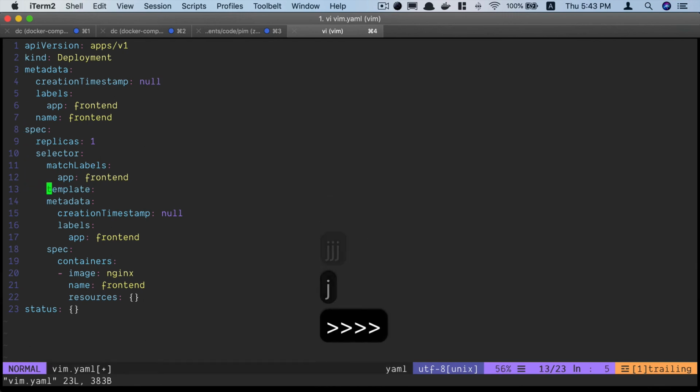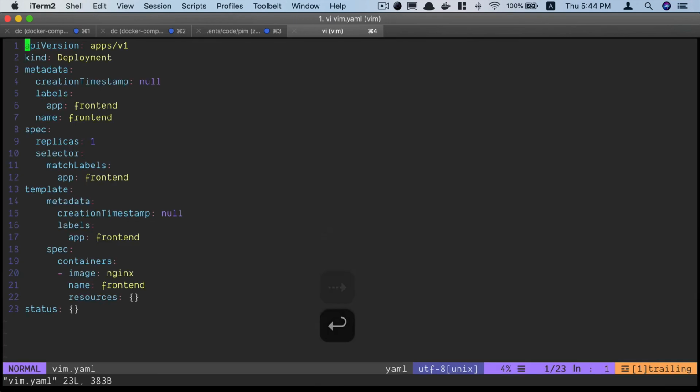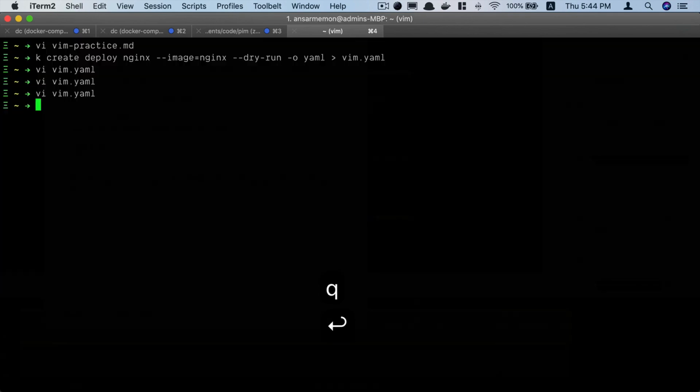Let's say I made some more changes, but now I don't want to preserve these changes. What I can do is just hit Q and exclamation mark, and without changing the file, I can exit Vim. Now once again, if I open the file, you'll see that my changes were not saved from the previous edit. And if I have not made any changes, I can just quit Vim with the use of Q and enter.